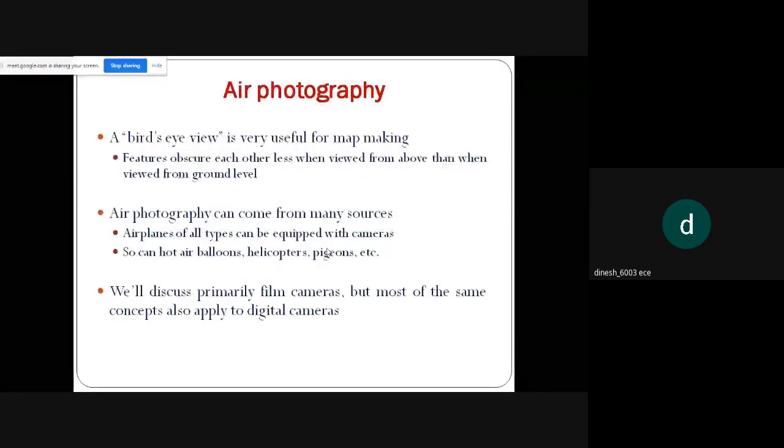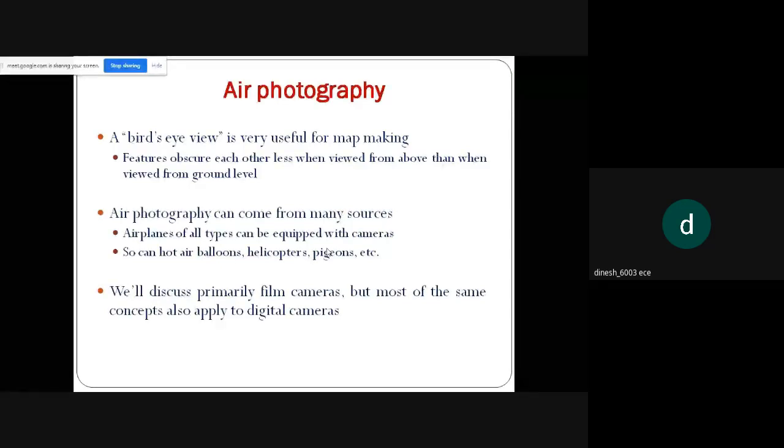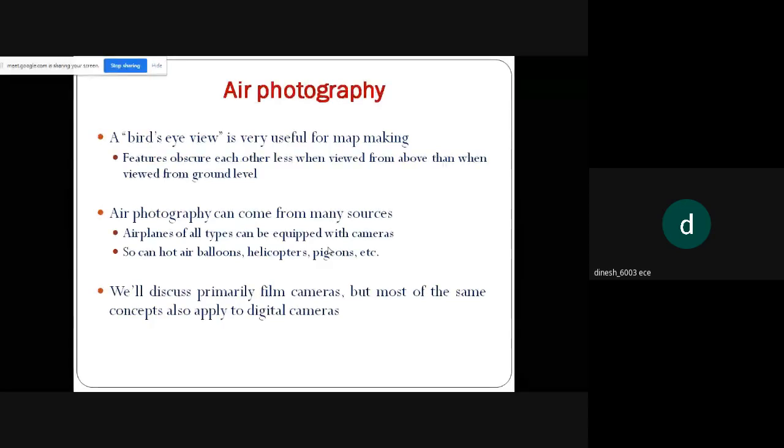Then came air photography, which we call aerial photography or aircraft photography. A bird's eye view is very useful for map making. The features obscure each other less when viewed from above than when viewed from ground level. Whenever we view from ground level, the features look very large, and when we view from a top view of the surface, they look much smaller. Keeping objects nearer makes them look much larger, whereas keeping objects much farther makes them look very small.